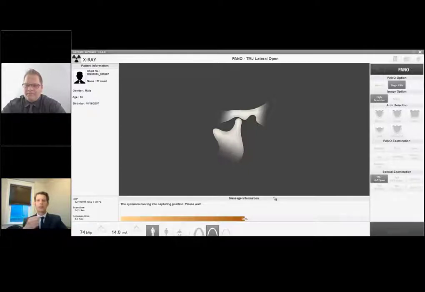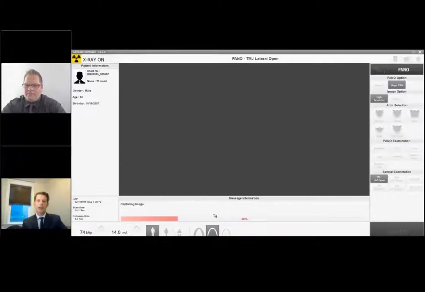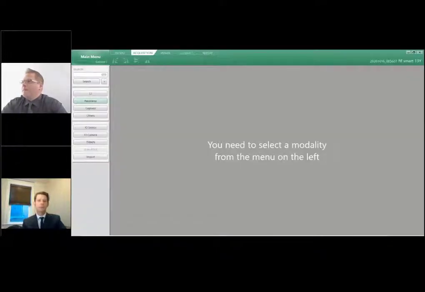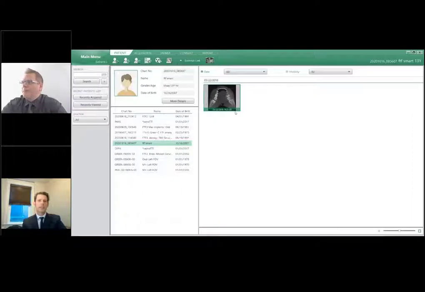Once we have the patient positioned, I'm going to click on ready. We're going to step out of the room, go ahead and take our image, and then we're going to get our resulting image here. Right now, technically, we're out of the room and holding down the button, and we're getting our image captured there. Once that's done, it's going to get saved back into the Vatech software, and you would see your pan acquired up here. So that's kind of the overview of the capture screen.